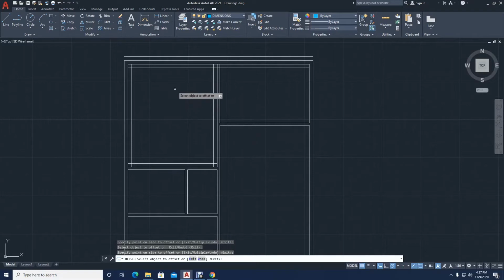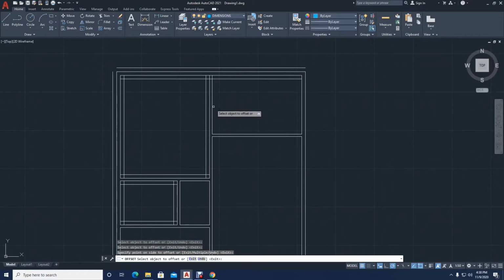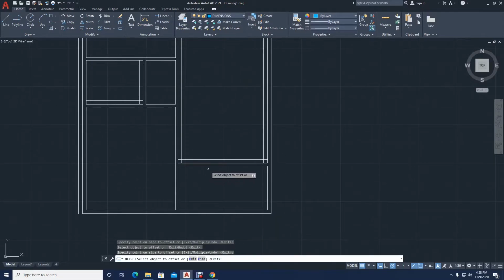Offset for each room. You have to pay attention keenly while doing this. In order to know if a room is completed, I normally do this. If the four corners have the square in like this, then you know that that room is complete. Let me show you when I get there. So I am offsetting each room inwards.